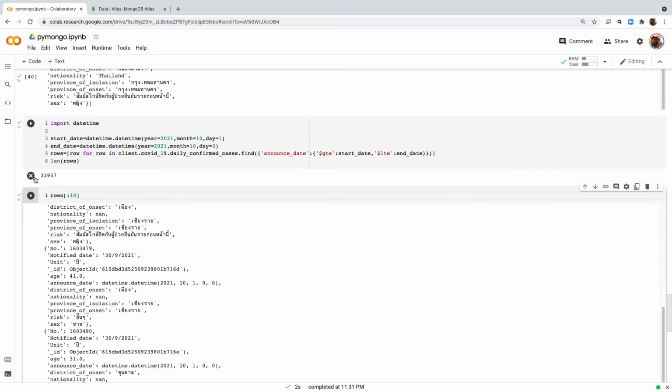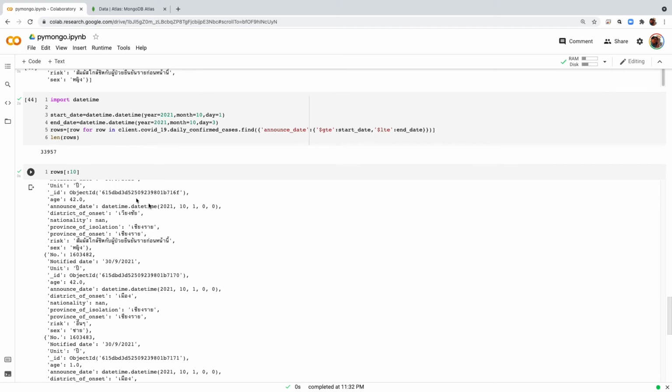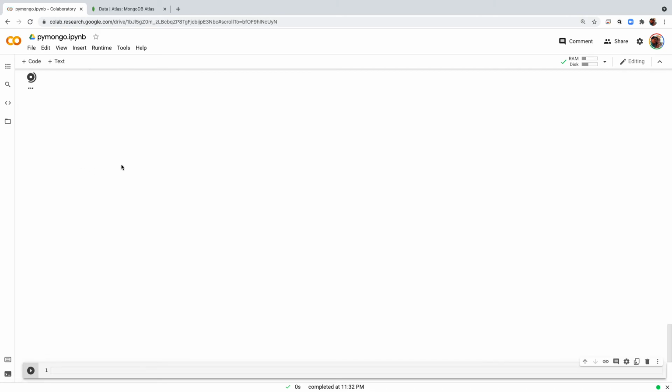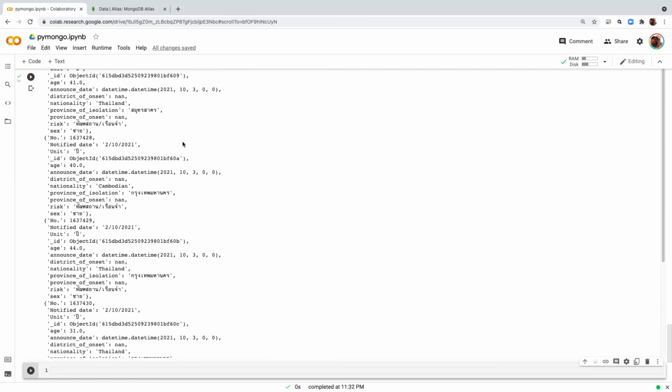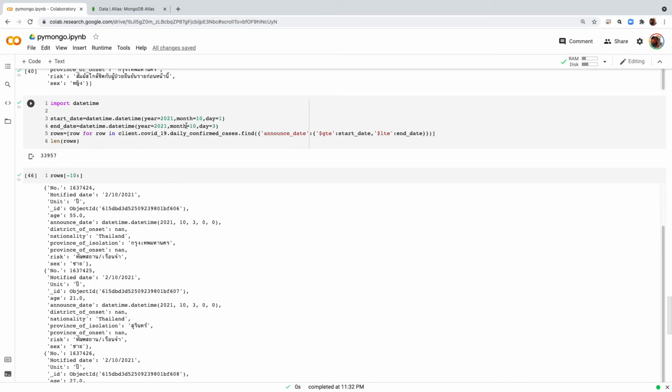Now the number of rows returned from our query is around 34,000. Check the first 10 rows: it starts from October the 1st. And the last 10 rows: can you see it? The end is October the 3rd. So I hope you can see that we can use a query to get the data that you want.